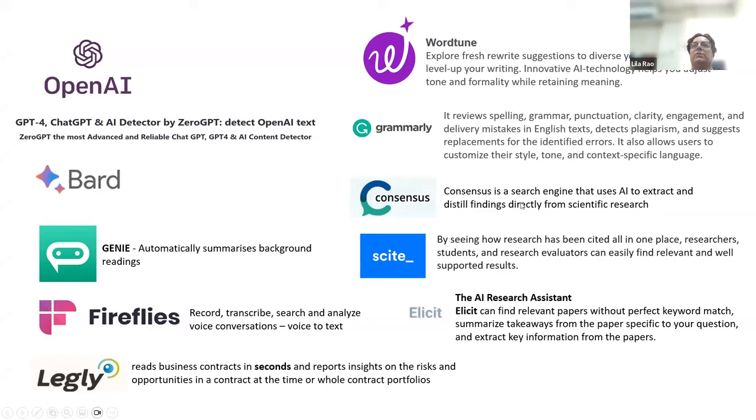Consensus is able to extract scientific research, so you won't get all the general articles about that area, but rather the scientific research outputs, journals, and so forth. Again, I have to say that I haven't used some of these, and not all of them are free. I only like to use free tools, so some of them I haven't used. We have Scite for citing, and Elicit, which is an actual research assistant.